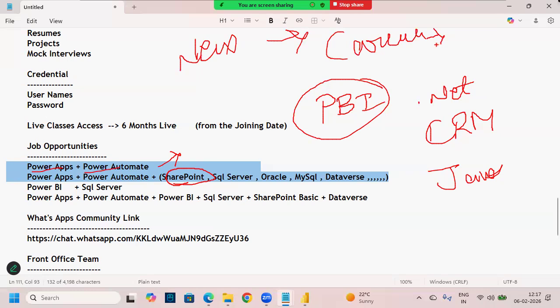Let's take you are working in non-IT. Then if you want to switch your domain to IT, then you people also can go and learn this. But along with Power Apps and Power Automate, you people need to have some knowledge on SharePoint also. At least a basic to intermediate knowledge is required on SharePoint to get the job.